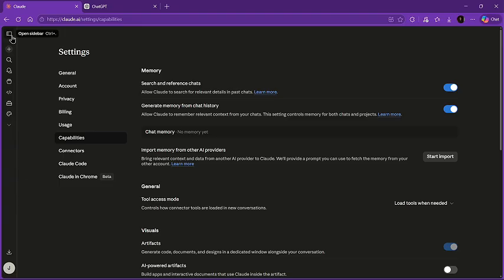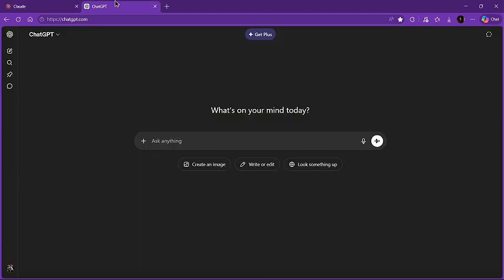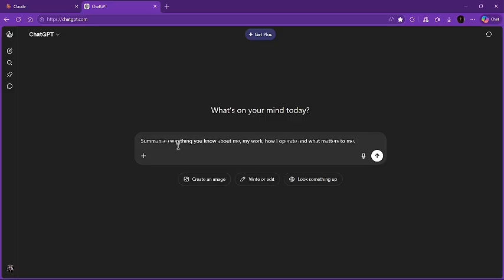Now, what we'll do is go to a new chat, this time in ChatGPT. We are going to open this and enter the following command or prompt to ask ChatGPT to provide a summary of all our memory that is important to us. So once here in ChatGPT, we'll paste this prompt right here that says summarize everything you know about me, my work, how I operate, and what matters to me. Then we'll send this prompt.